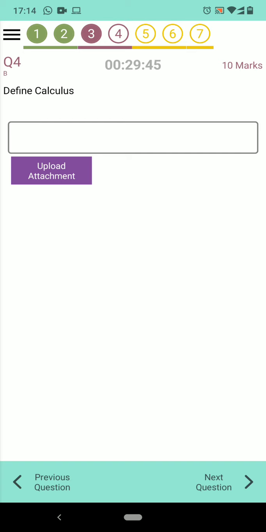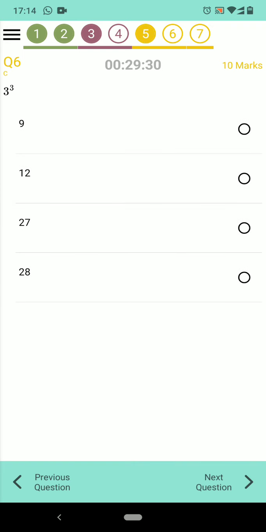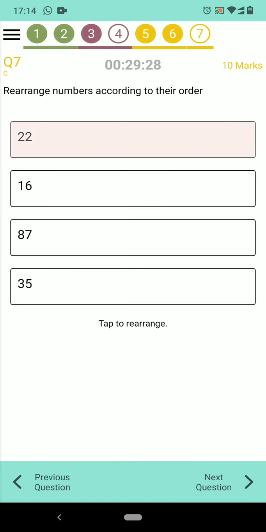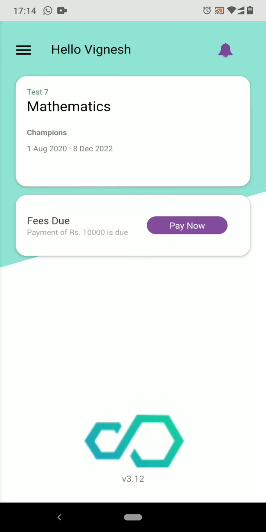They can also add, if there is a place where they have to write something and upload, you can even give them that option. So it is a question and then they can upload any responses that they have. Here if there is a match the following, you can go ahead and do this. And then I can rearrange the ones. So if I want to move this here, I can rearrange it. There are different types of questions and then I can submit. So this is what a student can do via the Sixer app.